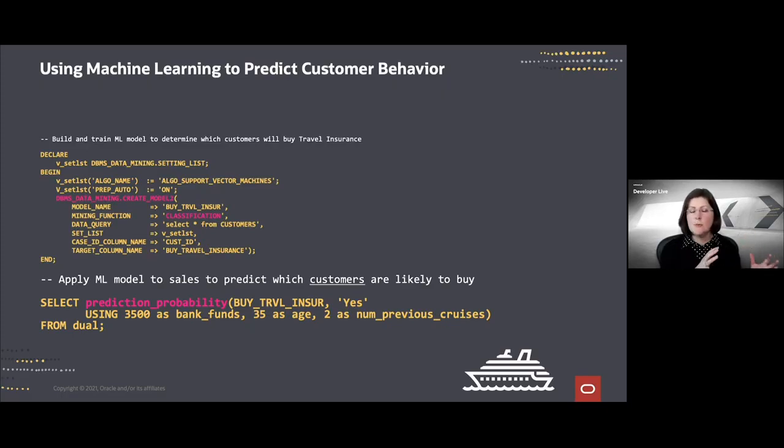What I'm actually doing is I'm calling a built-in prediction probability function in the Oracle database. I'm passing it the machine learning model that we've built called Buy Travel Insurance. And I'm asking Oracle to use that model to predict which of the customers that I have in my customers table that have $3,500 in their bank account, are age 35, and have taken 2 previous cruises with us, what is the probability they would buy travel insurance? That query will return the probability for each customer, and that will allow me to build a target marketing campaign just for the customers that we believe will be much more likely to buy that travel insurance from us.